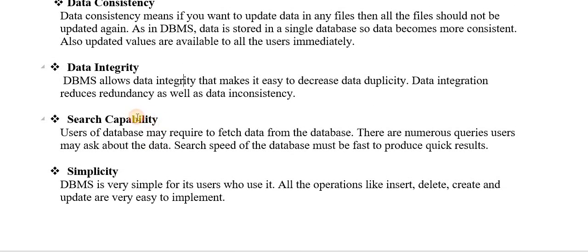And search capability, this is the main advantage of DBMS. Within a few seconds you can search for information from millions of records. Users of a database may need to fetch data from the database. So this is the advantage of a database: whenever you need the information, you can access and search for it immediately.